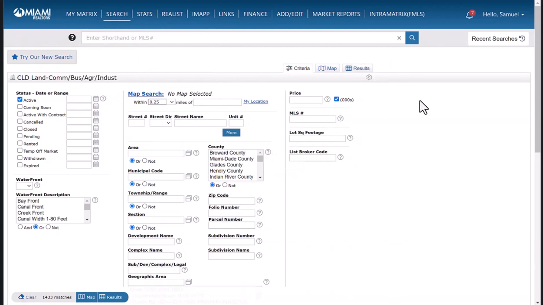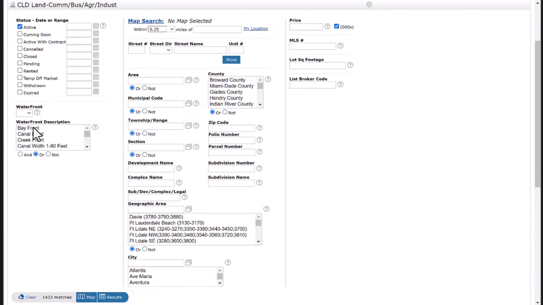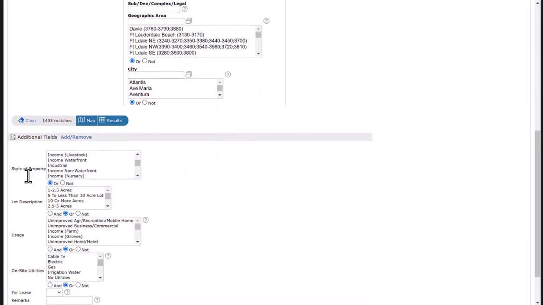All right, so we're going to go ahead and get started on some commercial land searches. Starting on the left, we have the status section here, and then we have a couple of fields that we can use. We have waterfront available and also searching for waterfront description. However, there are some additional fields that you're going to want to use that do not appear automatically when you perform land searches. The fields that you want to add first are located down here.